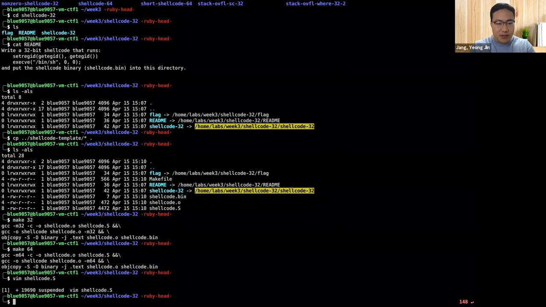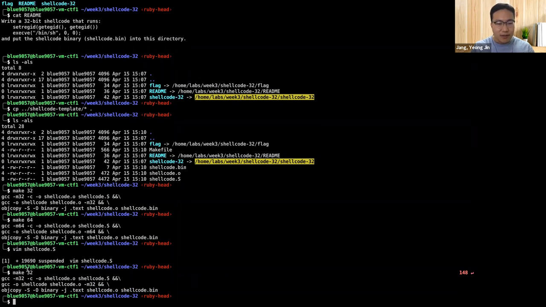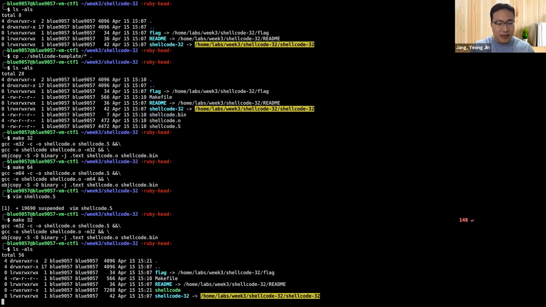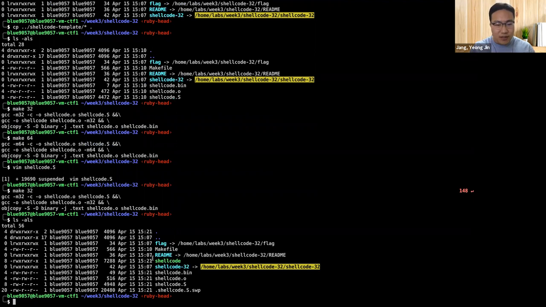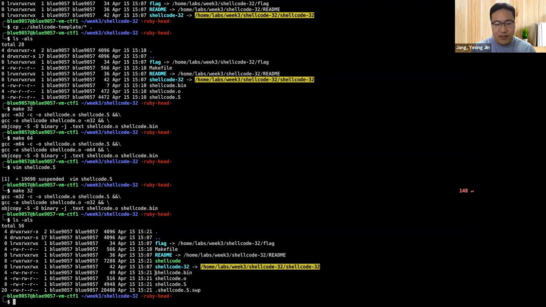To build the shellcode, right now we are working on the 32-bit challenge. In that case, after writing shellcode.s, run make 32. Then it will build shellcode.s as 32-bit code and generate two files. One is the shellcode binary, and the second is shellcode.bin. The shellcode.bin will be used by the challenge. So after generating shellcode.bin, if you run the challenge binary, it will directly read this file and then try to run the shellcode.